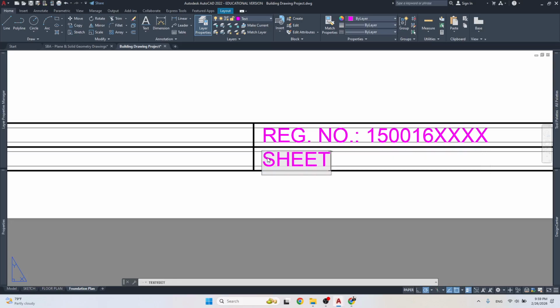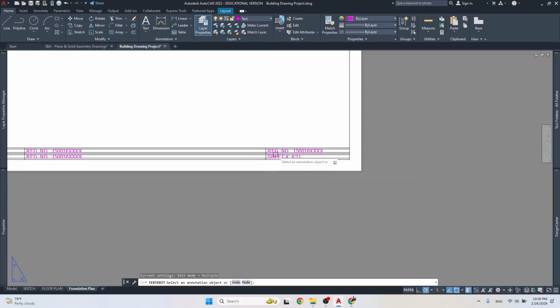So this will be sheet number, whatever the sheet number is. If this is your foundation plan, your second drawing, we already are supposed to have the sheet number 1 for the plane, sheet numbers 1 and 2 for the plane and solid geometry. And the floor plan is sheet number 3, so foundation would be sheet number 4 of 11. Right, you just change it accordingly.